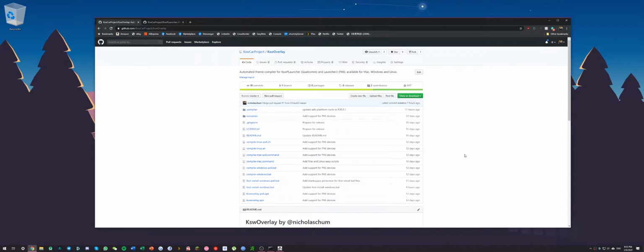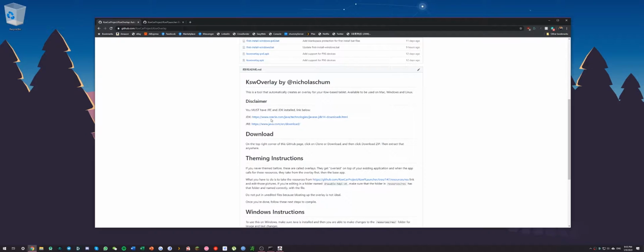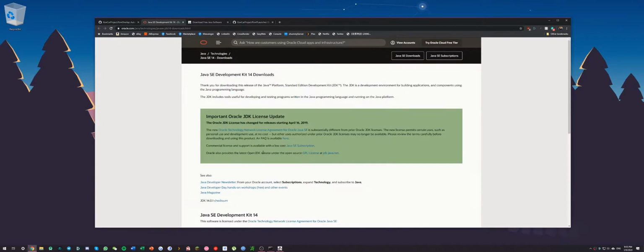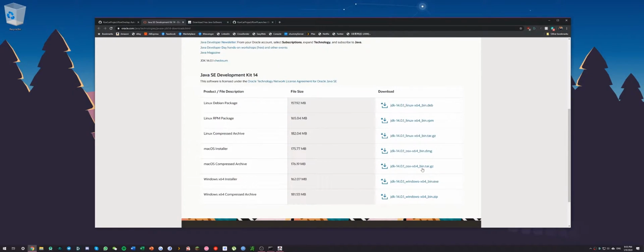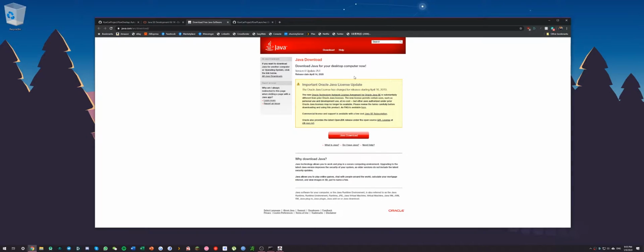Hey guys, today I'll be teaching you how to use KswOverlay to create your own theme for your tablet. So first and foremost, you're going to have to install these two things, JDK and JRE. It's pretty simple, just go down and pick your operating system and then install. And then you're going to have to install the normal Java as well, so this is pretty simple as well.